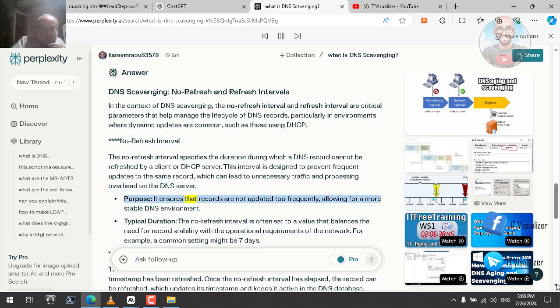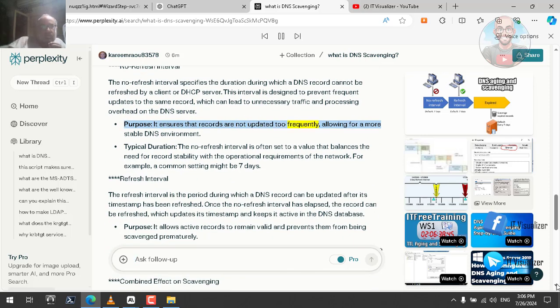Purpose: it ensures that records are not updated too frequently, allowing for a more stable DNS environment. Typical duration: the no refresh interval is often set to a value that balances the need for record stability with the operational requirements of the network. For example, a common setting might be 7 days.